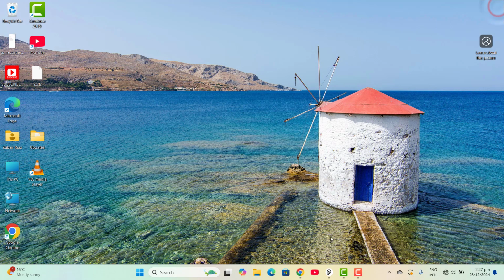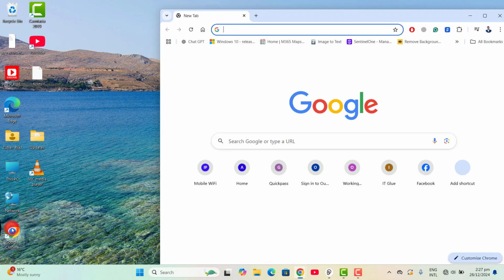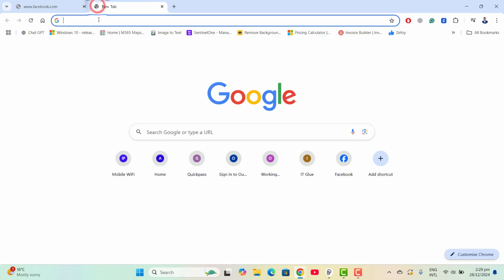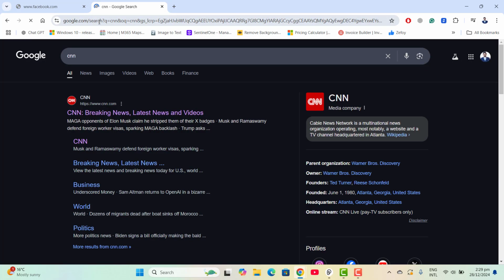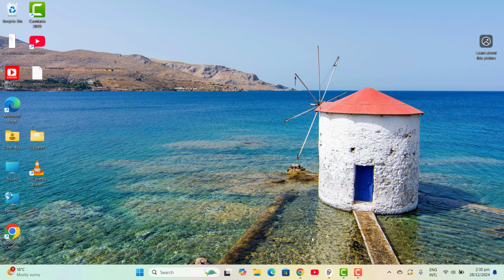Let's go to our browser and now try to open facebook.com. Let's see, any other website is working fine. CNN, perfect. So we have successfully blocked Facebook in this example.